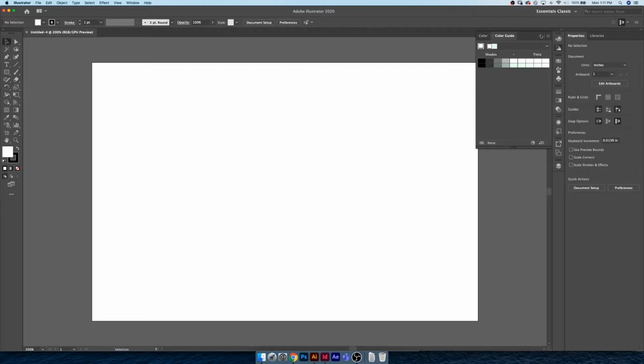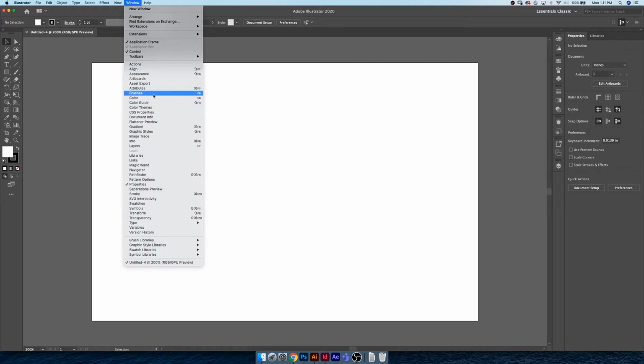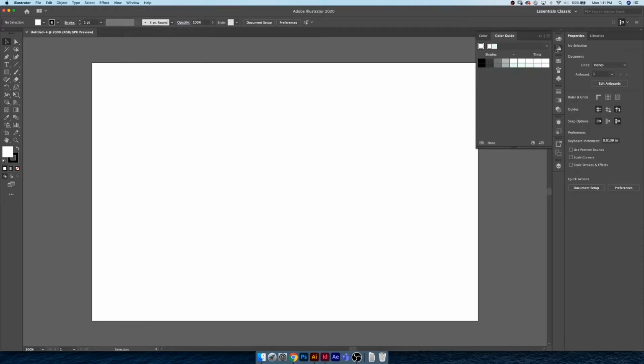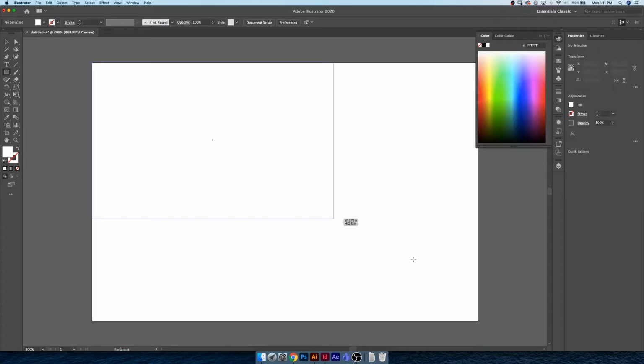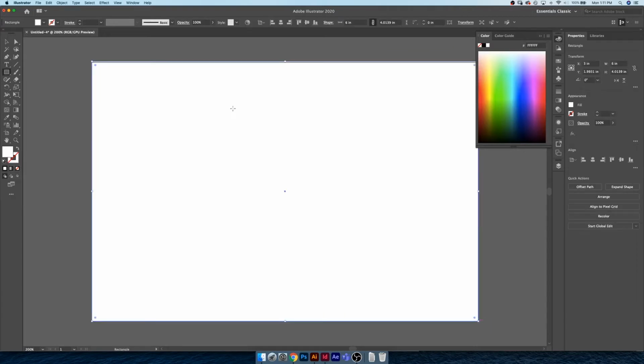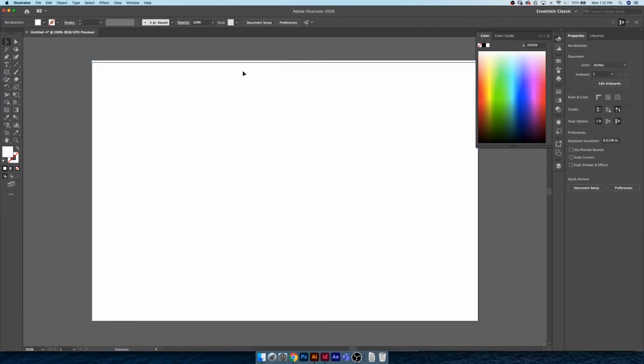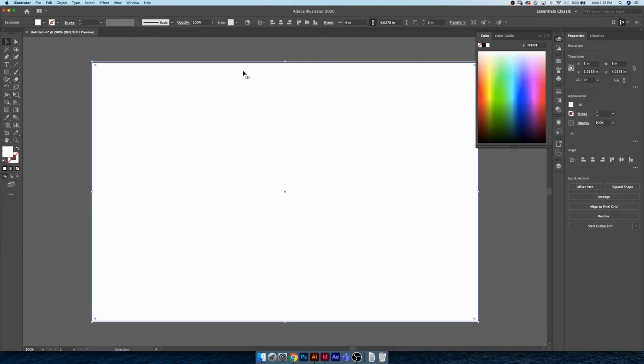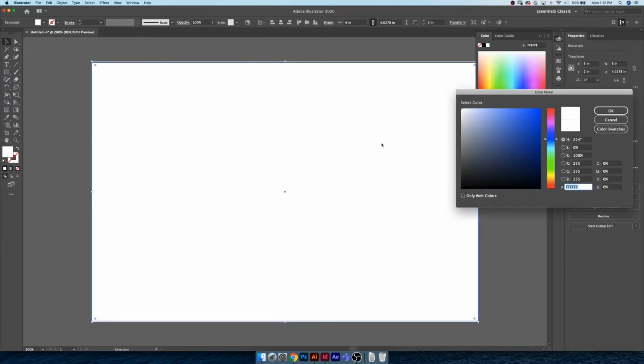So color guides, which I have up right here, can be found in your little side panel menu. If they're not there, you can go to Window and Color Guide, and it'll just make sure that it's there. But to properly use it, we need to first have a shape drawn out. So I'm going to draw out a rectangle that just has a fill and no stroke. And I'm going to make sure it's the size of my artboard. Cool. There we go. And I want to fill it with a really vibrant color.